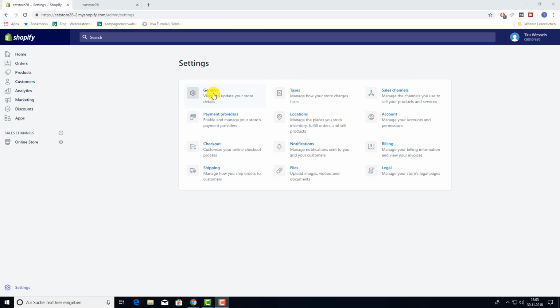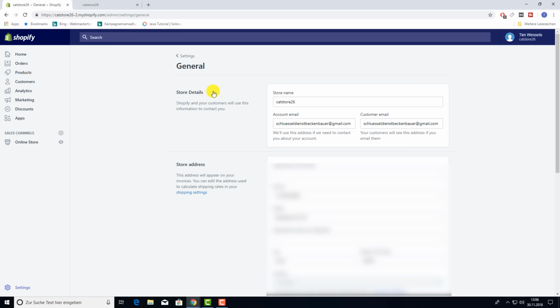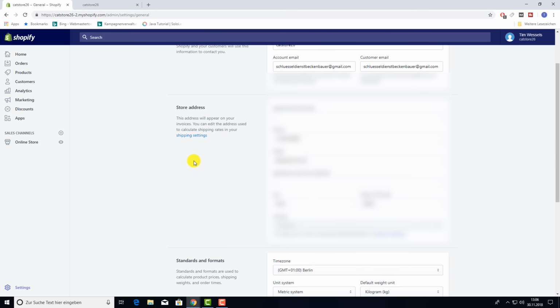Let's start by going into the general settings. Perfect. Store details. These are just some details, so you can change your store name. This is your account email and customer email. You can change your customer email, for example, so your customers will see another address if you email them. Then here's some personal data which I probably blur out right now.